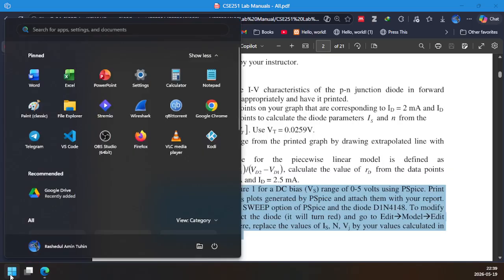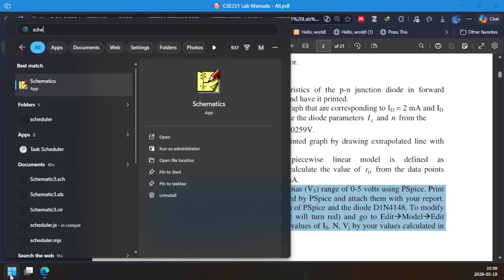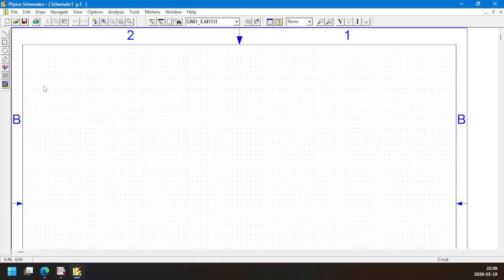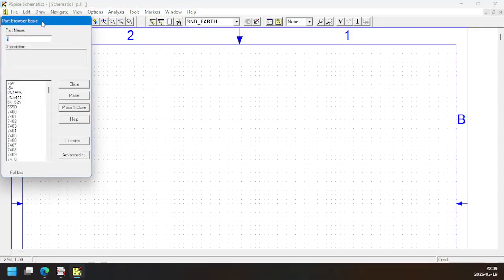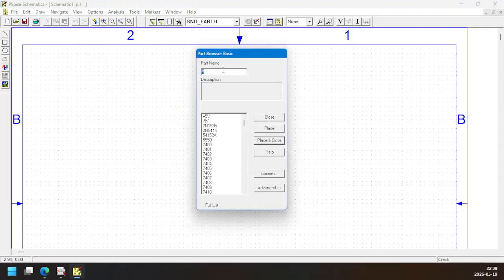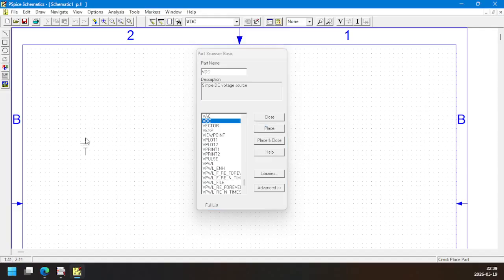I click on the start button, and if PSpice is installed, if I type SCHE, the schematic software will come up. Now this is the window of PSpice schematics where we can build the circuit. Let's click on this binocular icon to get a new part, and a window will come. Let's take a DC voltage source by typing VDC. I click here and place. I click once over here to place the voltage source.